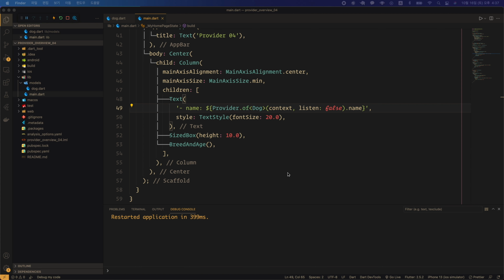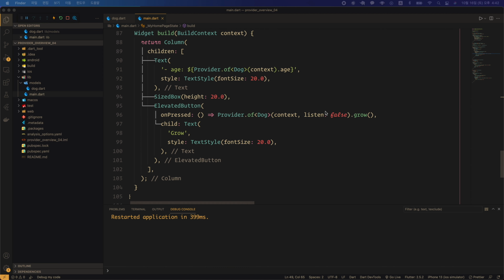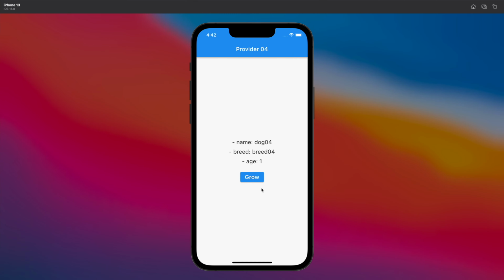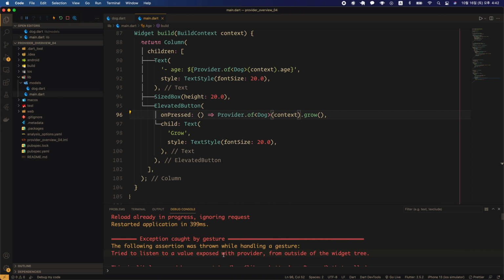However, if you use it for performance optimization, you should use context.select, which is one of the extension methods that we will see later. But as we saw before, what if we remove the listen false option on the ElevatedButton? After removing the listen false option and performing a hard restart, we will press the button. If you look at the debug console, the error message you saw earlier was displayed again. So in this case, the listen false option is still required. I will put the source code back to its original state.